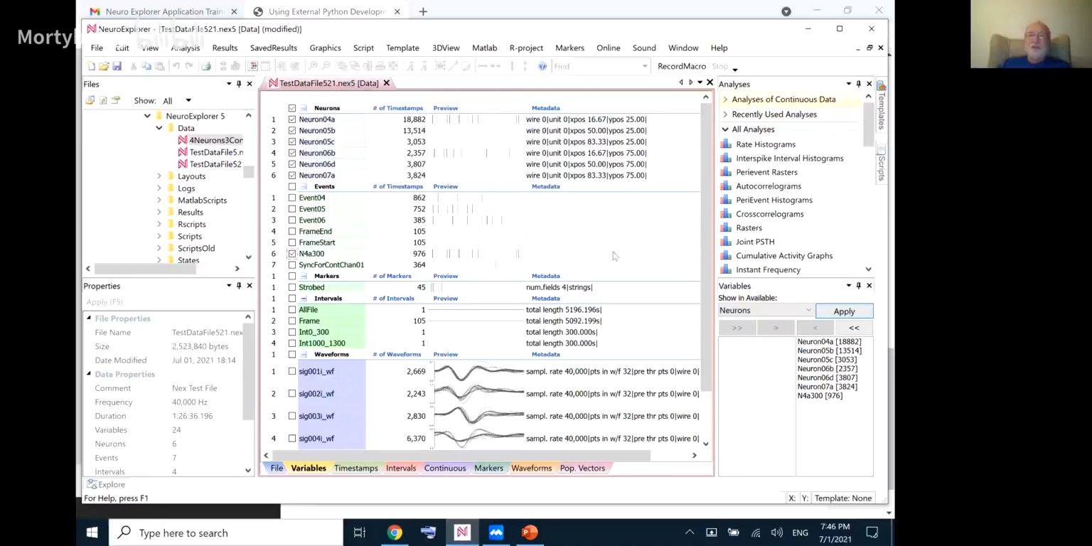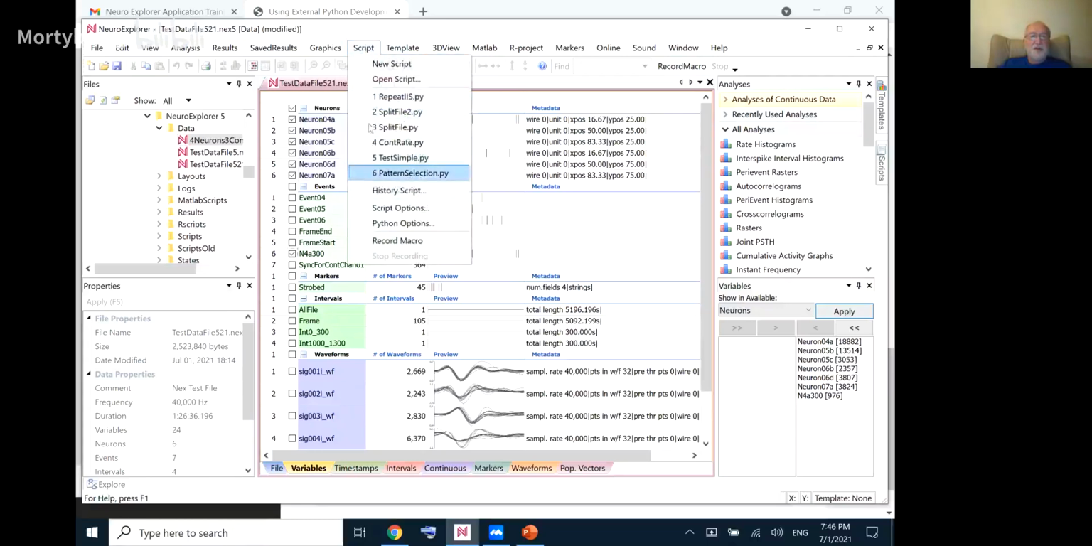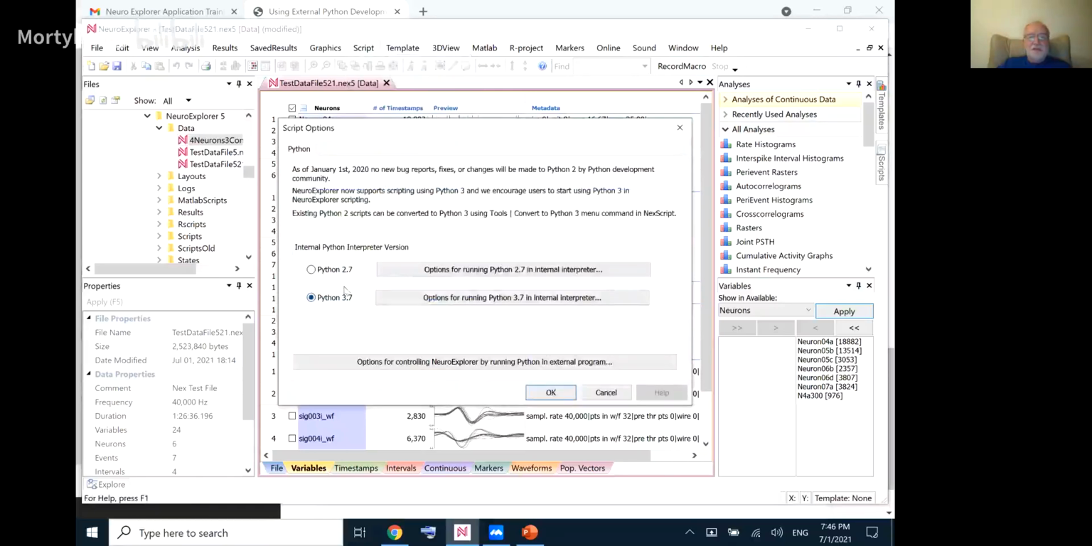Okay, so let's start with a very, very simple way of starting with scripting, which is record macro. But first I would like to make sure that I have Python 3. I go to script, Python options, 3.7. I try to keep it as 2.7, because if customers have older Python scripts, they suddenly do not work. But I'll do a check in the next release of NeuroExplorer. I will check if there are no Python scripts by a customer, and I'll just switch to 3.7 by default.